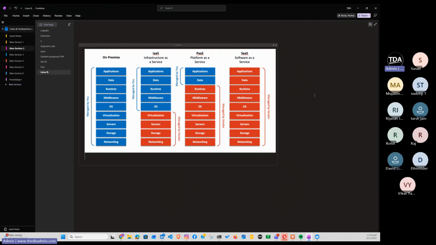That is where the confusion comes in. Is everyone getting it? We generally call it DBaaS, database as a service, where I need only the database platform and I am bothered about only data.